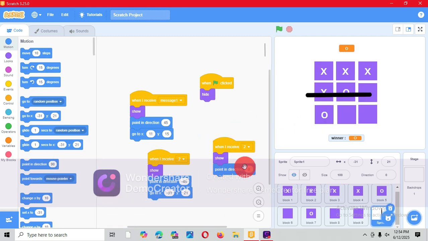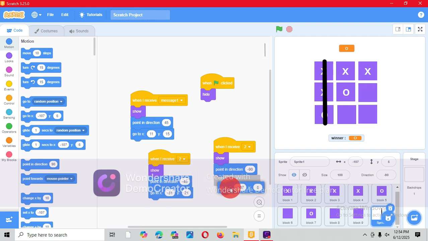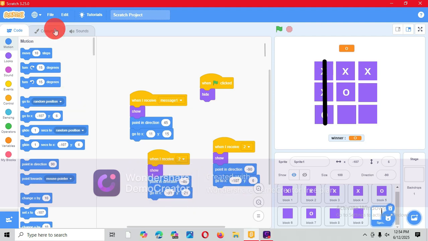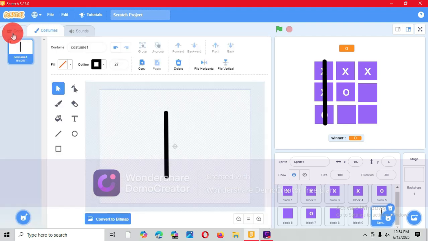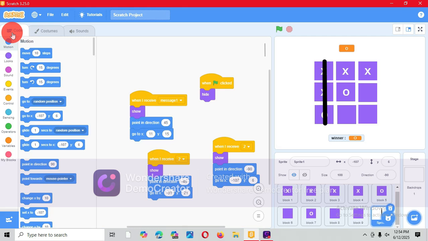Wait, no, point in direction, okay, like this. Okay, so go right here, so point in direction -90 and go to x this and y this. Okay, so it should happen like this when it receives message 3. So this will also work properly.